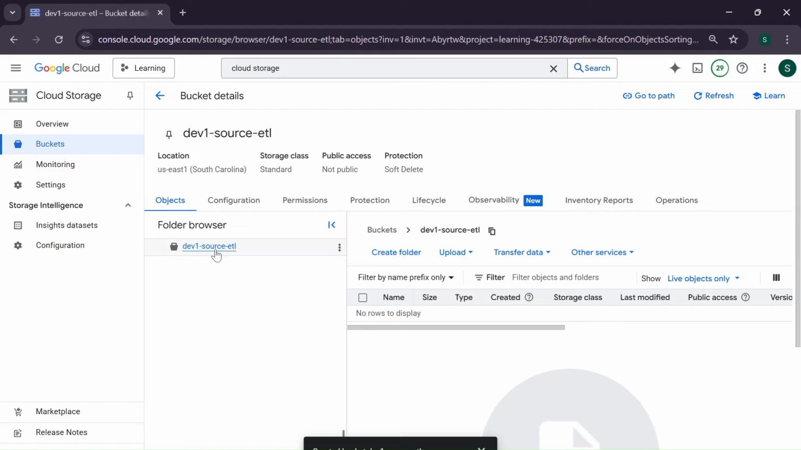The dev1 source ETL bucket is where our Cloud Composer will collect the data and push the data for further processing. So the first thing is done. We will create more buckets for our development purposes, for storing the DAG files and other things as well.